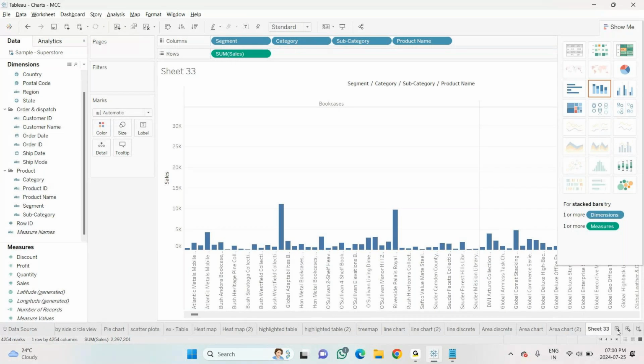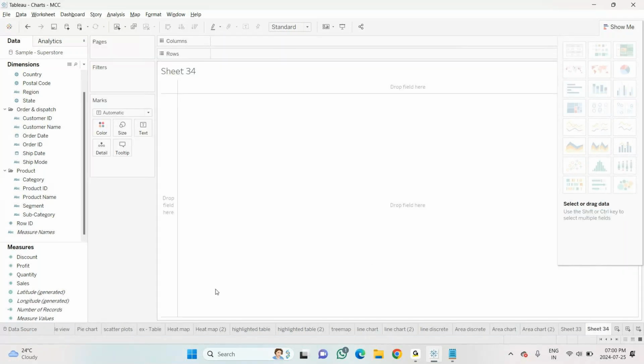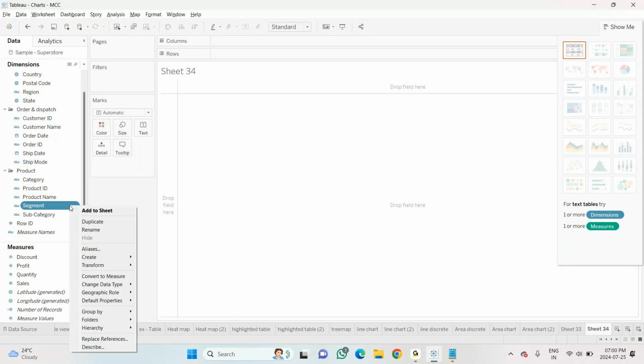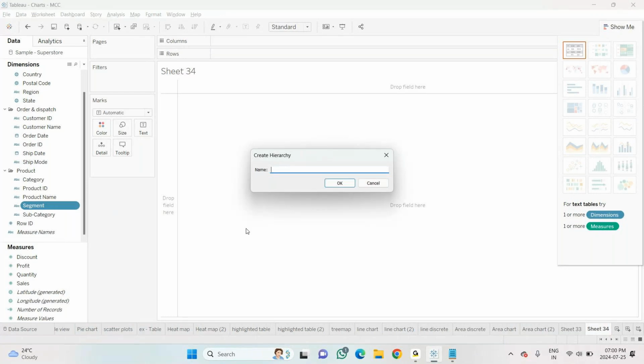So what we are doing here, we will create a hierarchy as I said. First one, I need a segment. First one is segment. Right click on the segment. You have an option here as hierarchy. Create a hierarchy. For this, you can give any name. So I'm giving here PDT, that is product hierarchy.